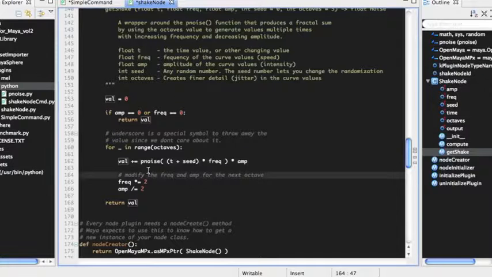Let's open this back up here. So that's what we do. We loop for every range. We generate, we call P noise, and P noise takes a value. And this is similar to when you're doing a sine curve to create a curve like this. We send the time plus the seed times the frequency.